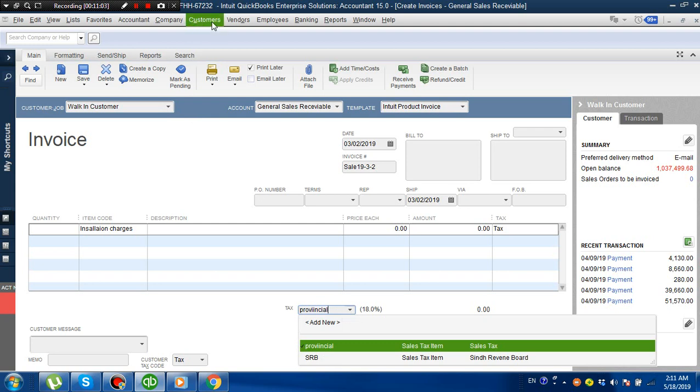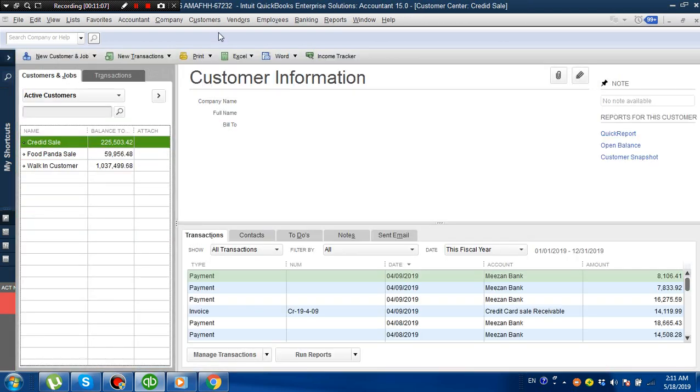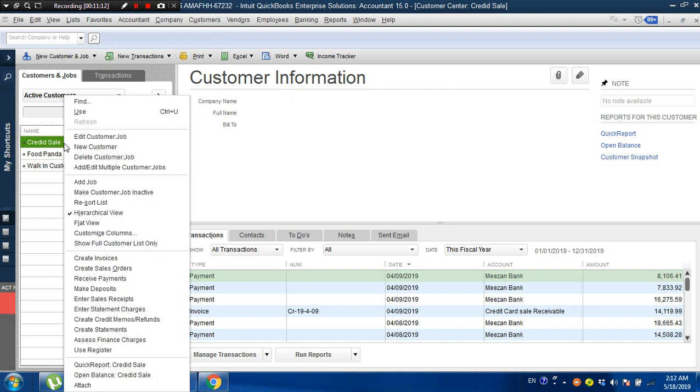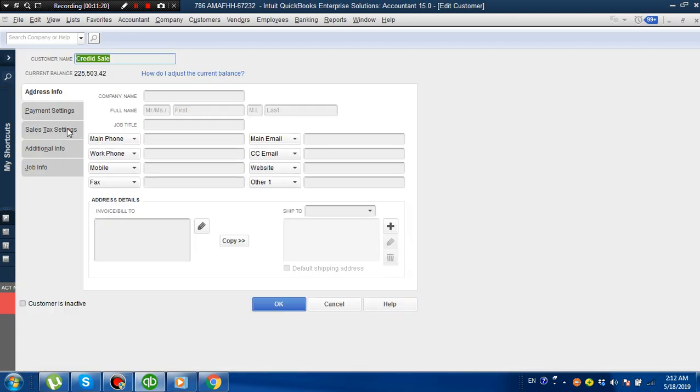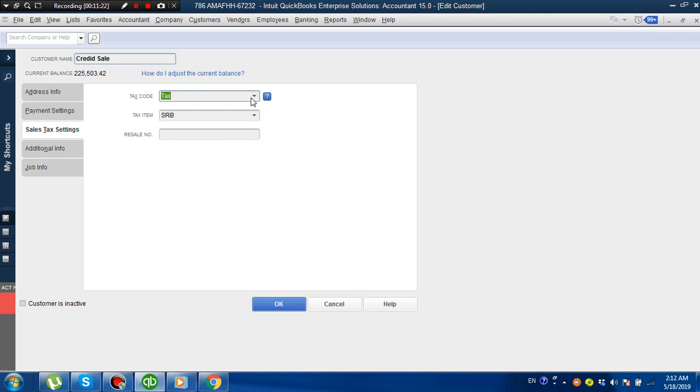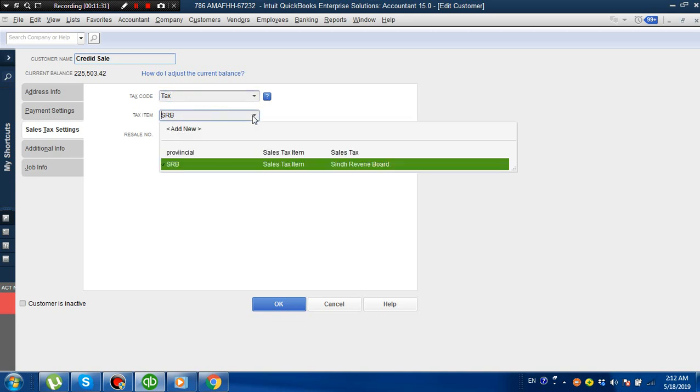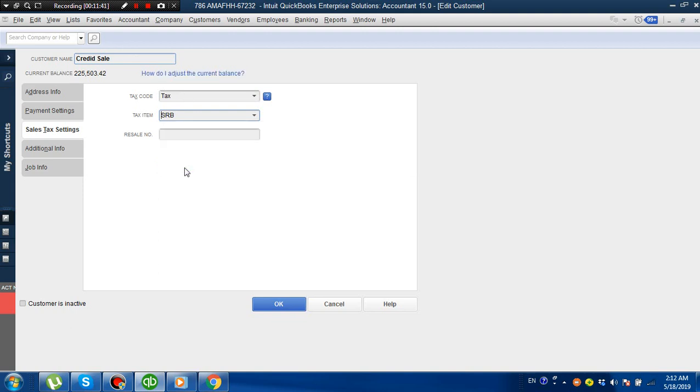When we go to the customer center, and for example we open this cash sale in edit mode, edit customer. You see here is a sales tax setting, and it is a taxable sales tax. Clear? And the code is used here, and the item is used here. We have already told QuickBooks that when I select this customer, then this customer would be taxable, and this tax item will be used.